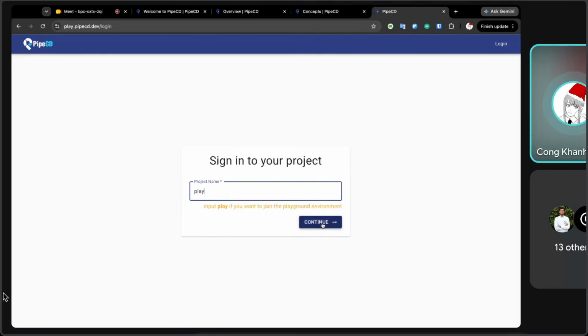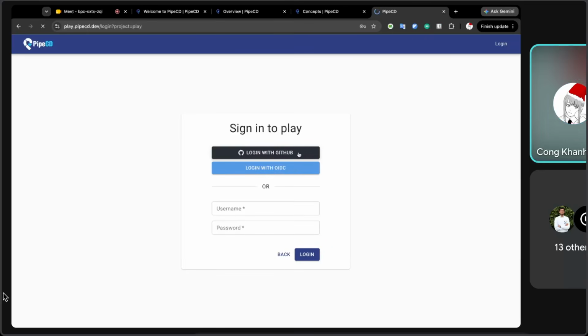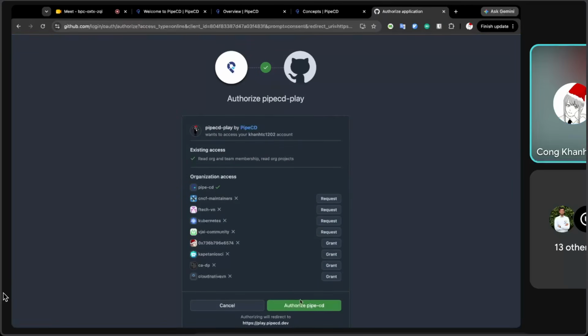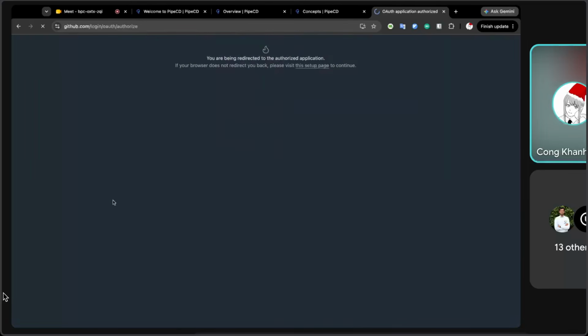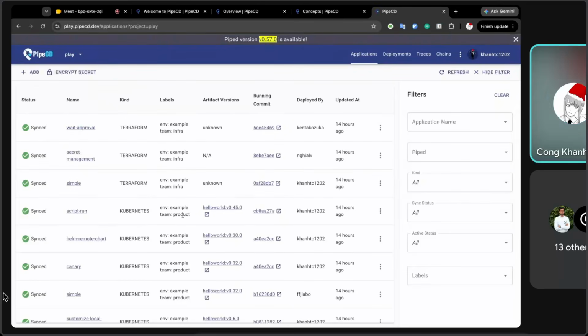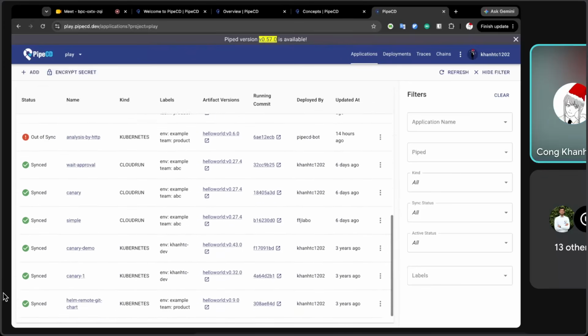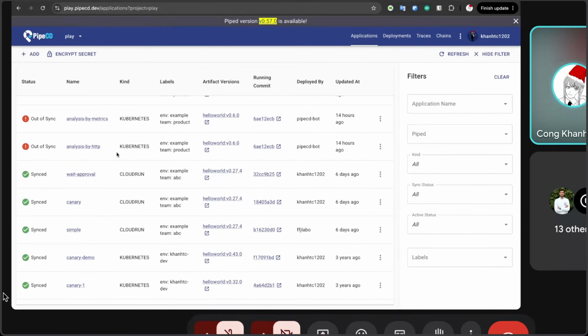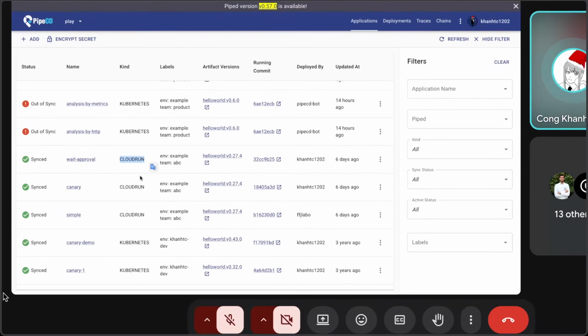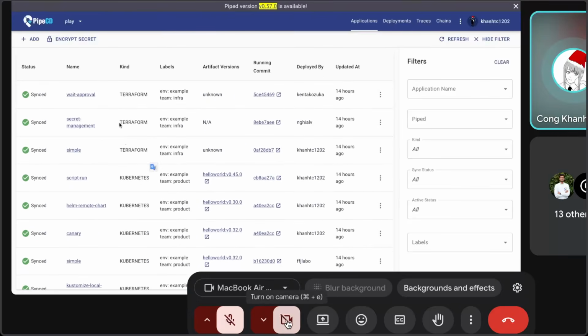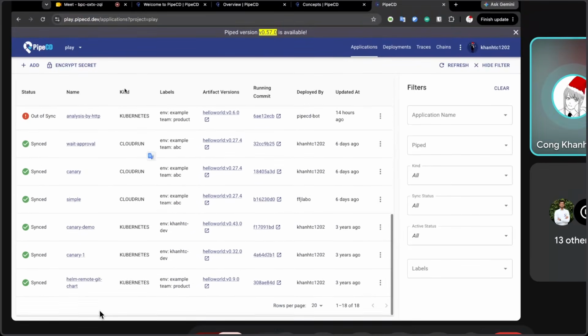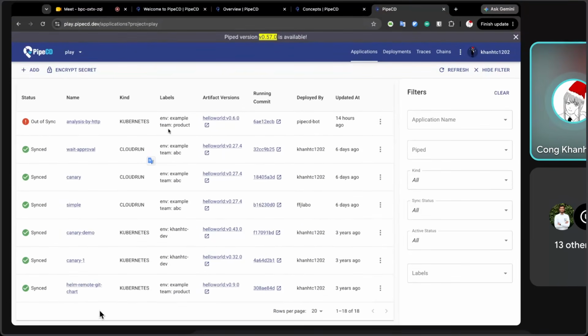You can just log in using your GitHub account. Let's play here. Click continue, log in with GitHub, and you can come in. It's just as basic as that. And you see here is the UI of PipeCD. We have several examples here, but mostly it's Kubernetes, Cloud Run, and Terraform. This page is the application page.